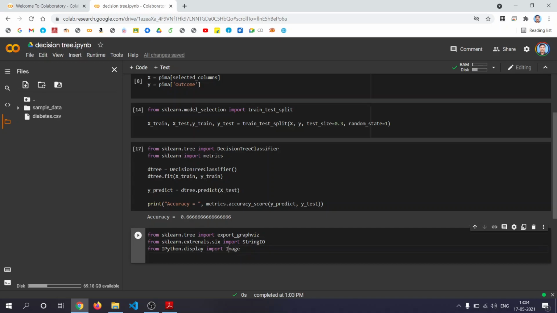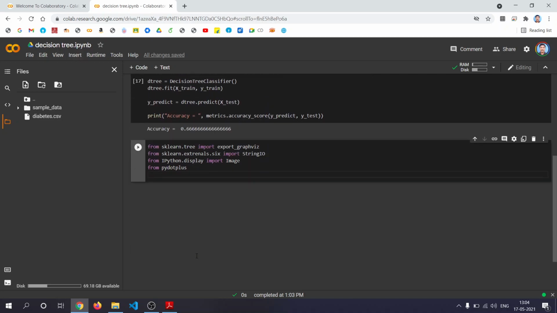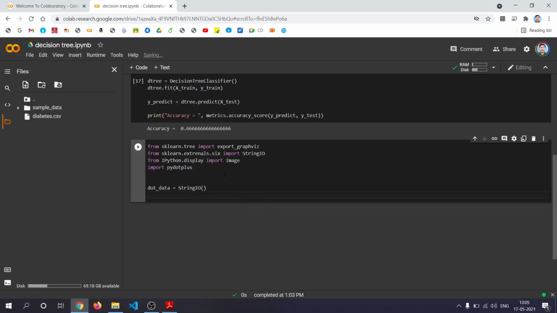Okay, and we require another library called pydotplus. Sorry, import pydotplus. First what we'll do is we'll create a memory file. dot_data is my memory file, StringIO. So a memory file is created. Now we can directly copy data onto this memory file.